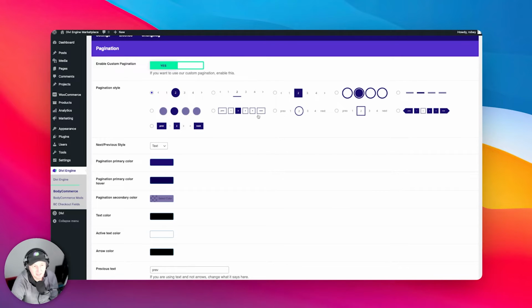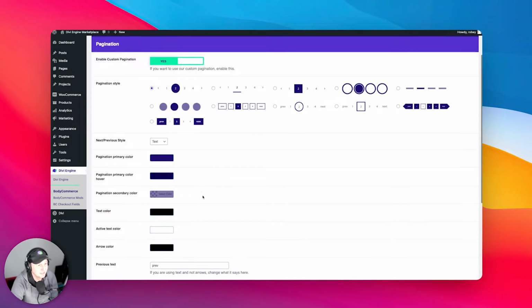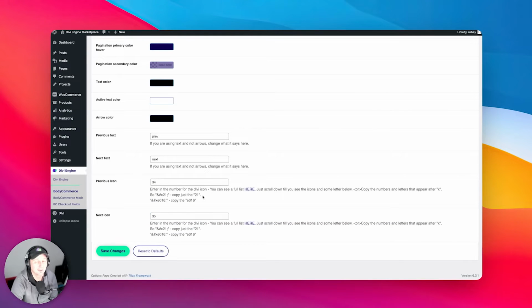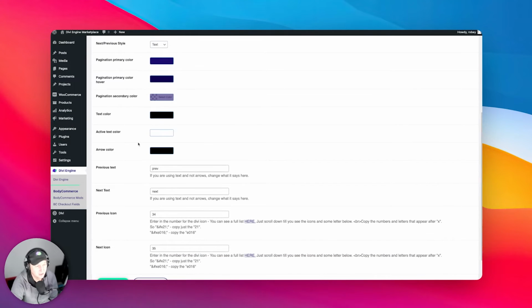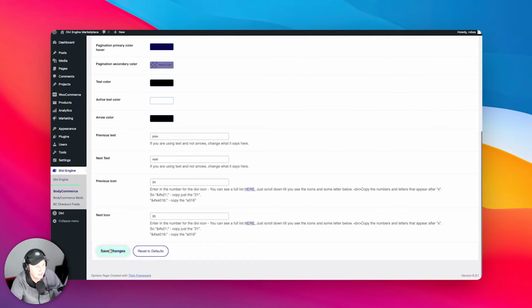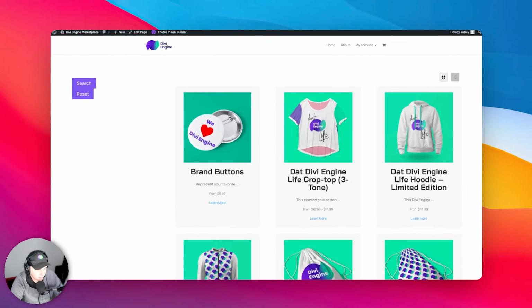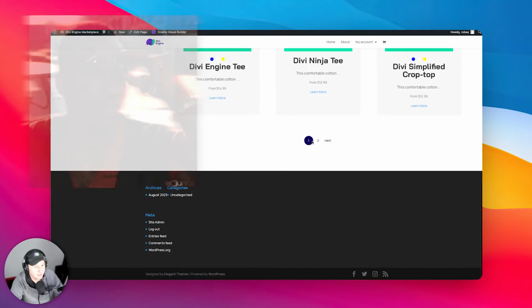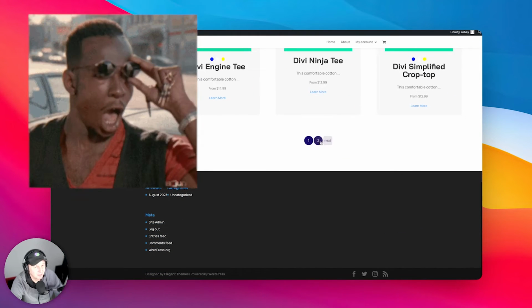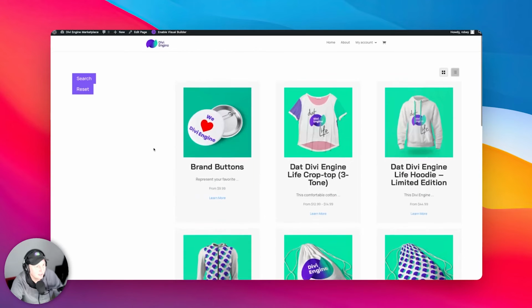I said it once, I'll say it again. I am not a designer. I'm teaching you how to do this stuff, but not make it look pretty. So play with these settings to your heart's content. They're very intuitive to use. And I will just save this up and then let's go refresh this really quickly here and scroll down. And there you go. Much better looking pagination style here. And I'm pretty happy with that.